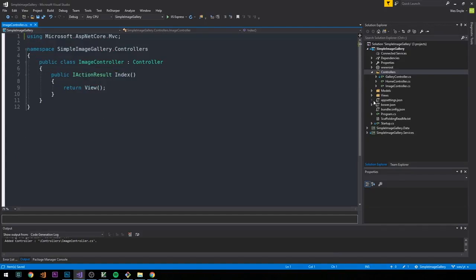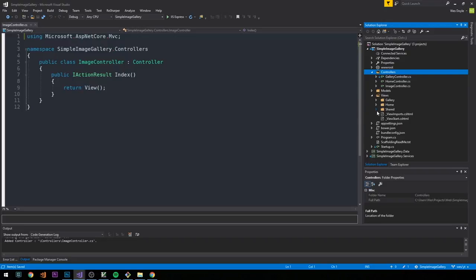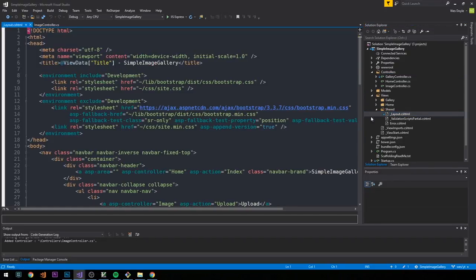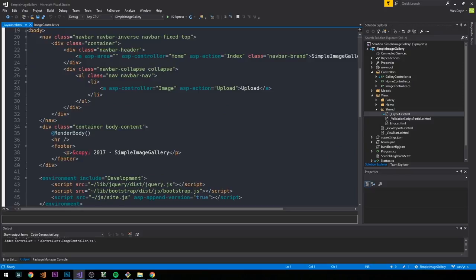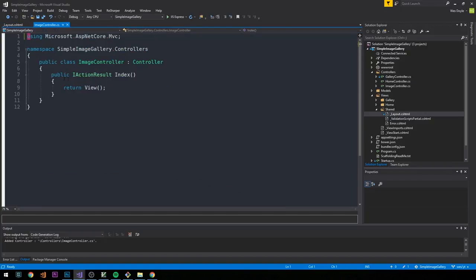And then if you recall, actually in our layout, so here in the shared directory in our views, I created a link to our upload view here, and I specified that it would be in the image controller and then the upload action. So let's just go ahead and create an upload action here. And we'll create a new view model.